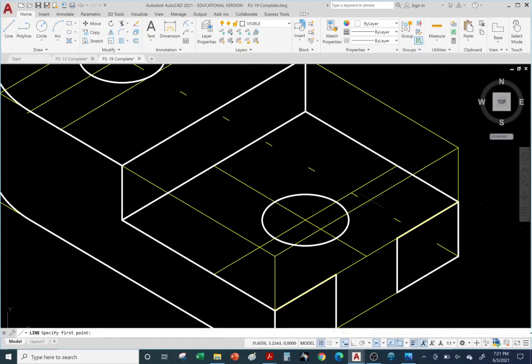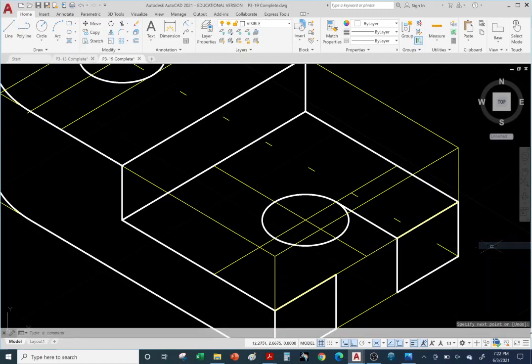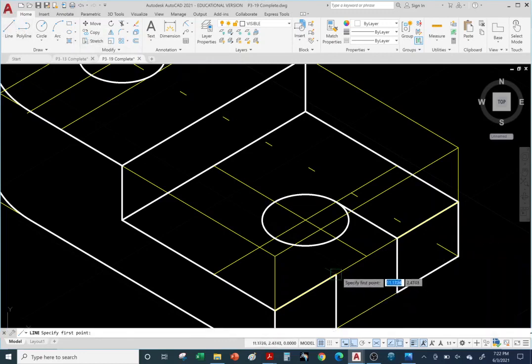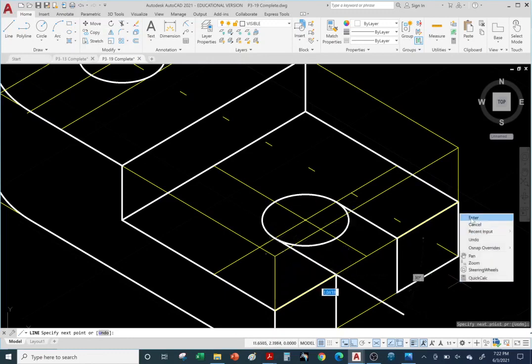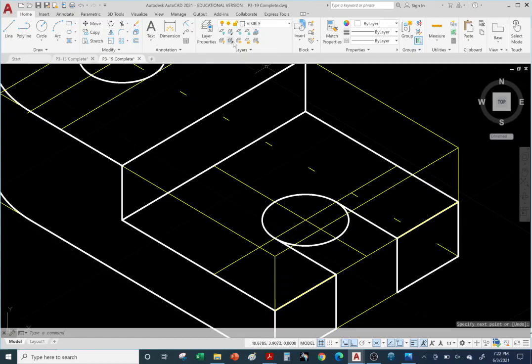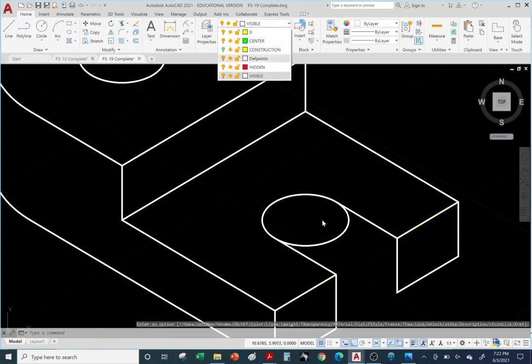Okay, so go to line command. We'll go from this corner to this intersection point. And actually, I should have ortho on. There's ortho. There it is. Right click enter. Repeat on the other side. Line command. There we have it. Right click enter. Okay, let me turn off the construction lines. I know it gets a little crowded.